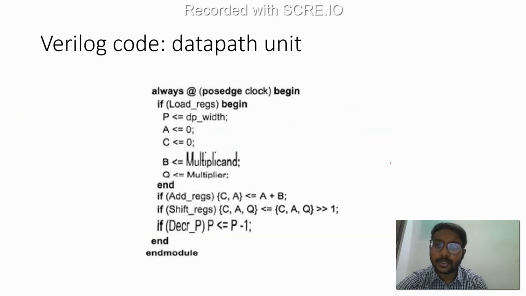And what is the data path unit? The data path unit tells that if your add register signal is high, right, this is what you obtain from the control unit. So the control unit tells that add register should be high or low. What it should do, if add register is high, you just add it.